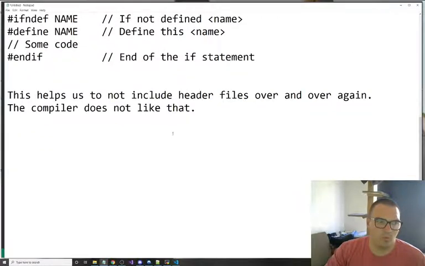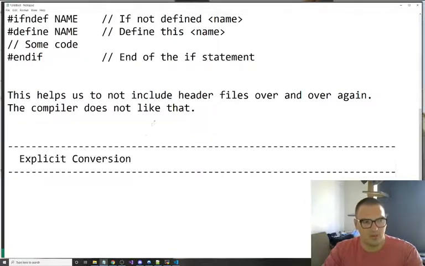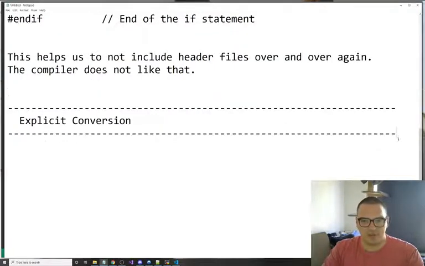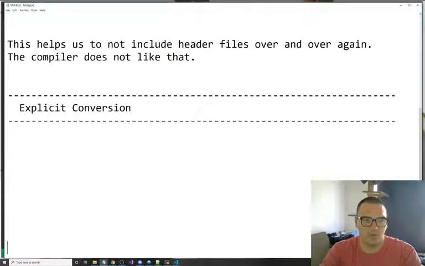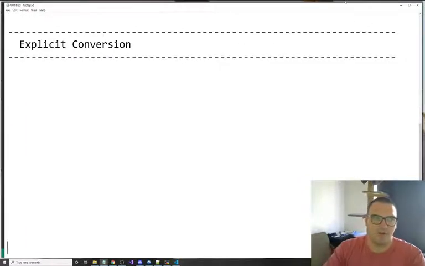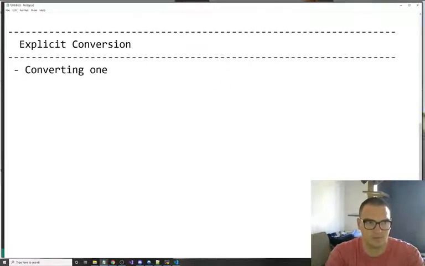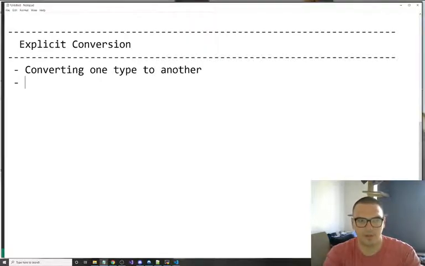And then we're going to do one more thing. I'm going to talk about explicit conversions, and we're getting into the code now at this point. So an explicit conversion is when you convert a variable of one type to another type. Now this has to be legal, and it needs to make sense.